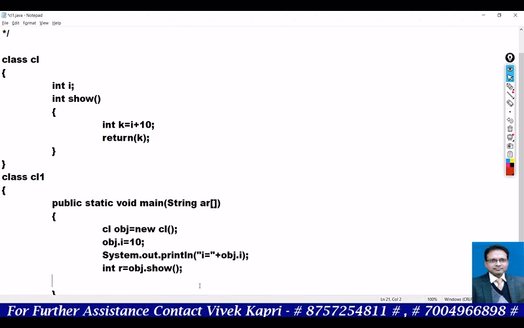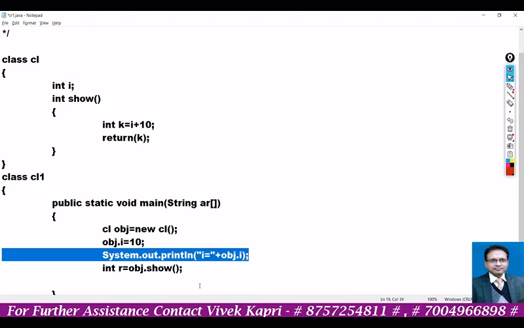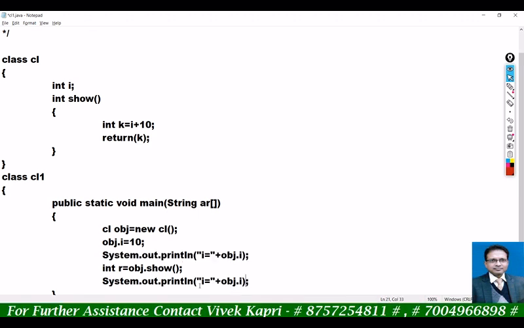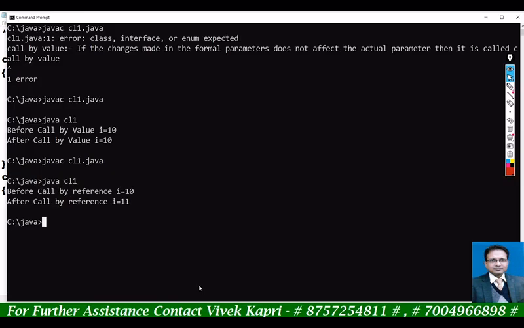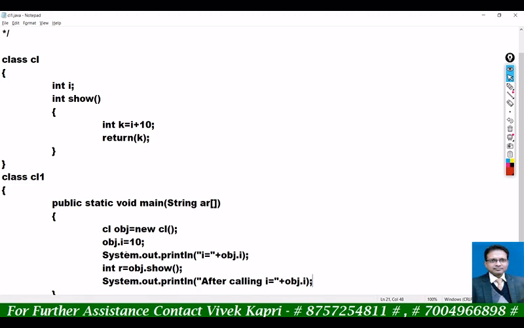Now first of all print the value of I after calling. Okay, save and run. There is no change in the value of I. Here I equal to 10 and here also I equal to 10. There is no change in the state of the object. State of object means there is no change in the instance variable of the object. So this is pure function.